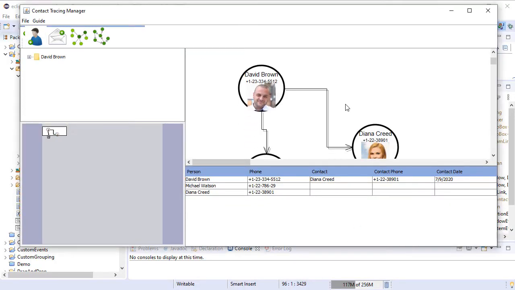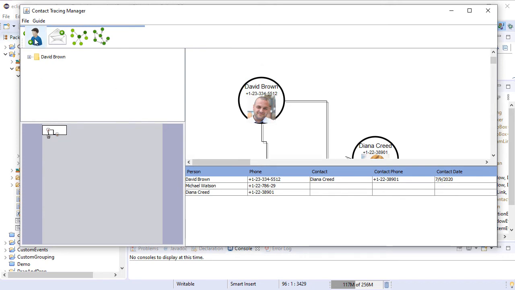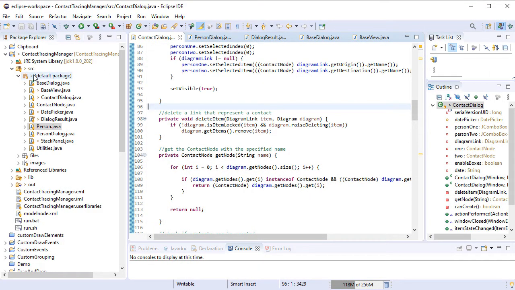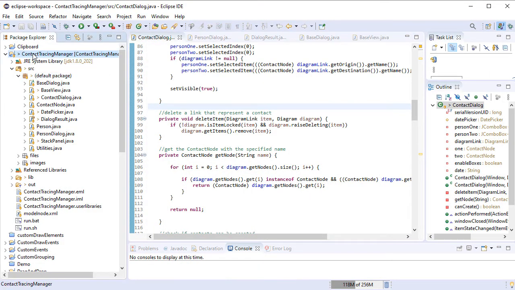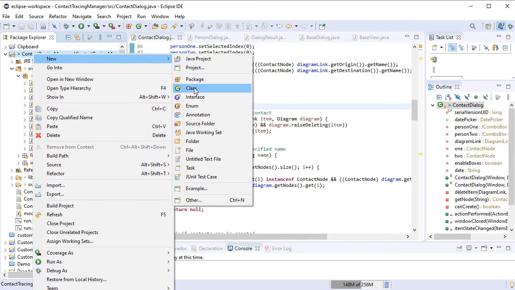Hello and welcome to the final part of our tutorial on how to develop Contact Tracing Manager in Java Swing. In this part, we will build the rest of the application, namely the user interface. We start with the toolbar at the top.